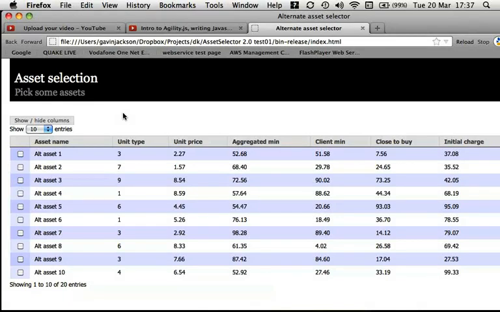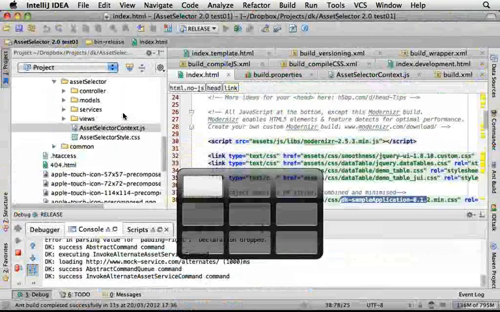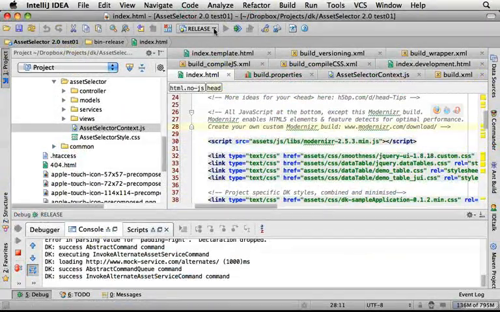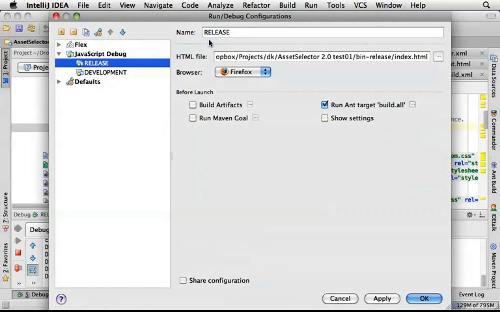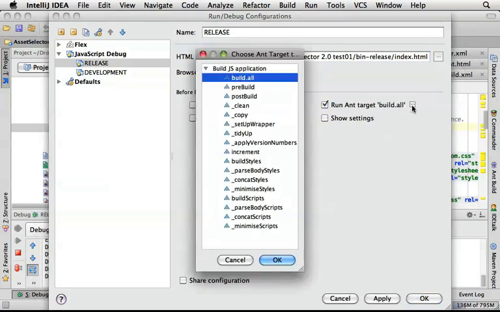Again, that's sort of a throwback to how you might be working in, say, Flash Builder, and the way that is set up is nice and simple. So you've just got these release configurations, and all you have to do is specify the release one, and then you point it at bin release index.html, so that's always the file that's getting built. Tell it what browser you want to launch in, and then in here I've got my run Ant target, and in here you can specify which Ant target you want to run.